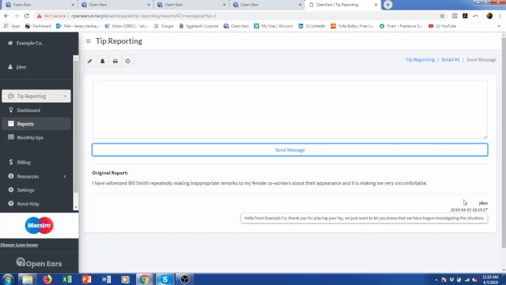Great, so that's a little bit of the detail there on how to review a tip, how to set some of the statuses and do some of the case management, send messages and other features. If you check back later on our YouTube page, we'll have further tutorials on various functions in the back end, but this is a good amount of information to get you started using the system and understanding the primary functions. Thank you so much.